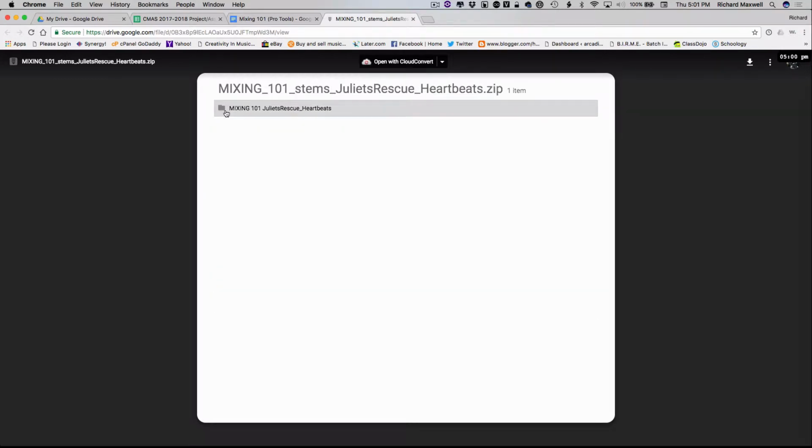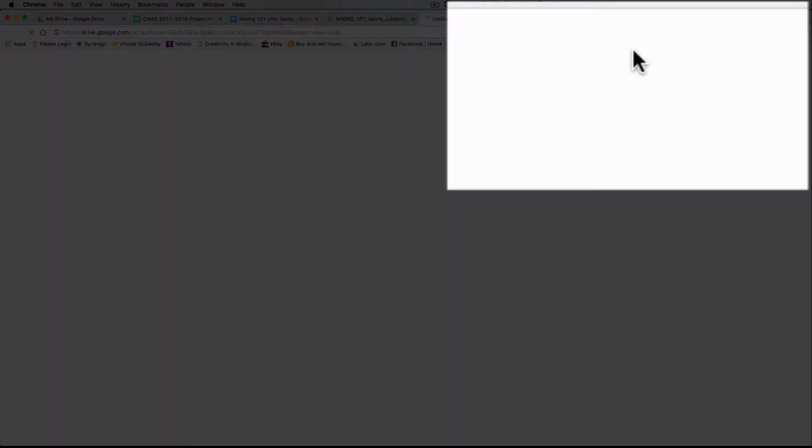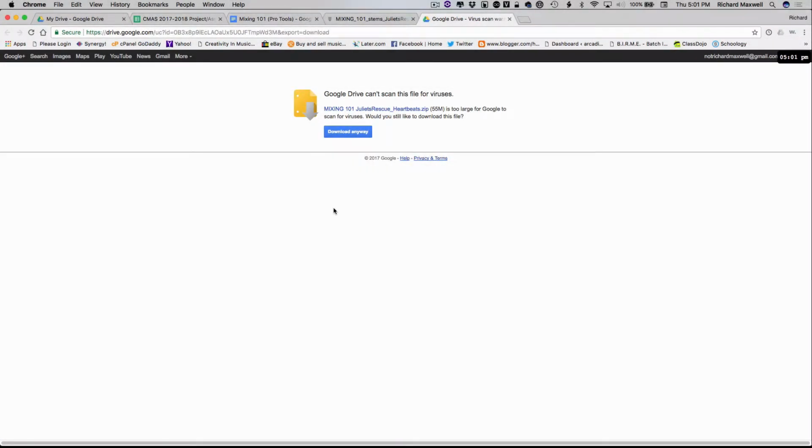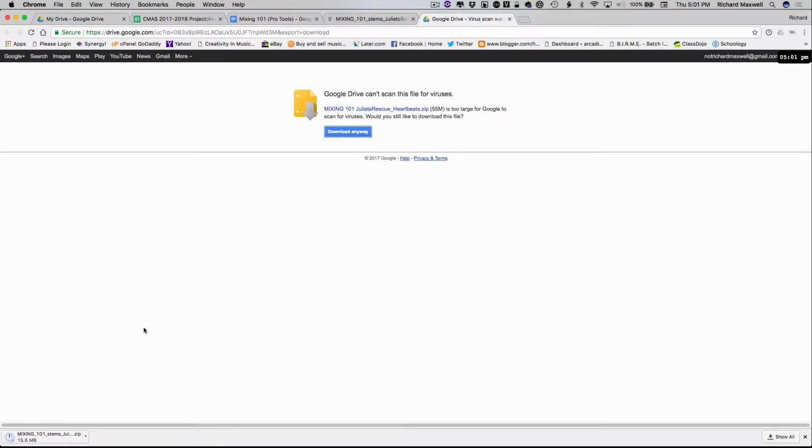So what I want is just this folder here. I'm going to go up to this upper right corner where it says download, and I'm going to download that. Now it's going to tell me that this is too large of a file for Google to scan for viruses. It's okay. I'm the one who put it there. You're going to be just fine. Hit download anyway. And then as it downloads, it's going to come down here.